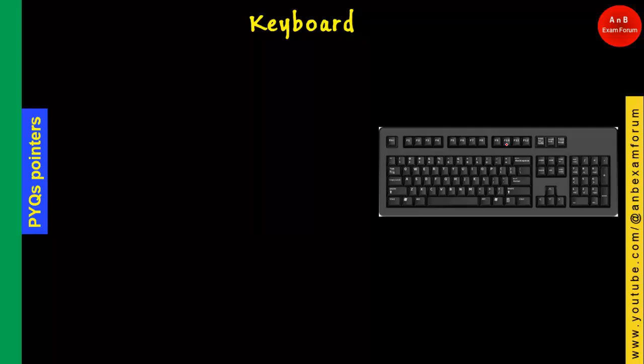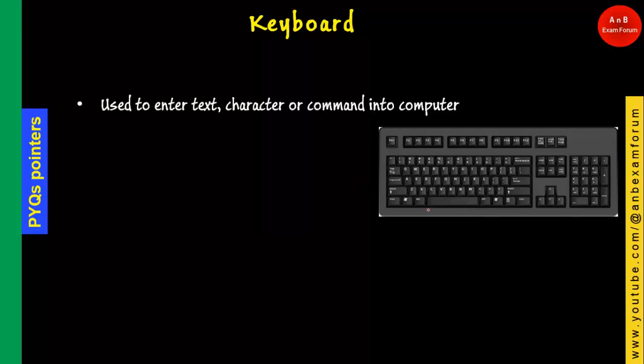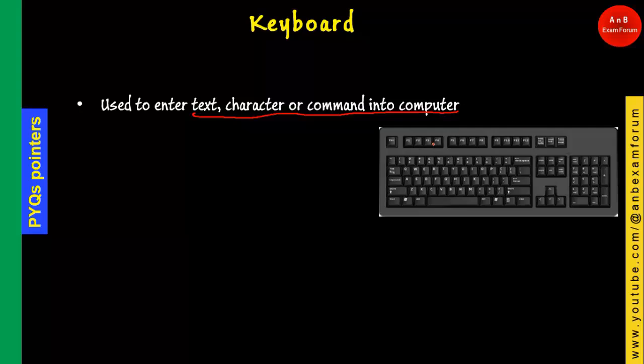So let's see. The next one is the keyboard, and we have seen the keyboard is a very important and very common input device, and it looks like this. You have seen this device in all computer accessories. It is used to enter text, characters or commands into a computer. So whenever you press a key, some character is sent to the computer or some command is sent into the computer.